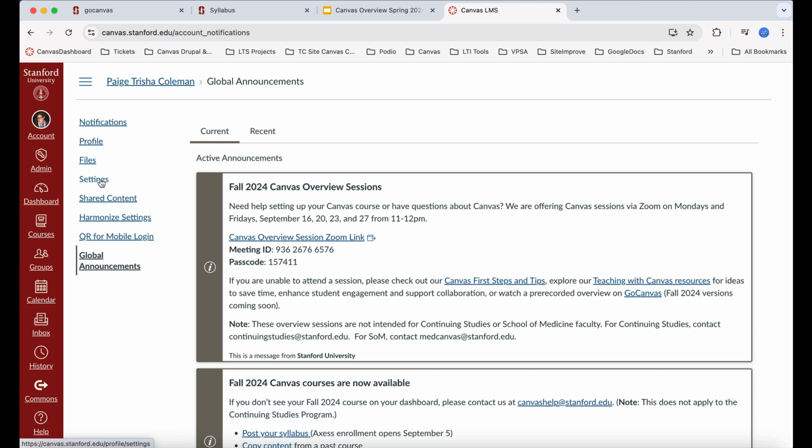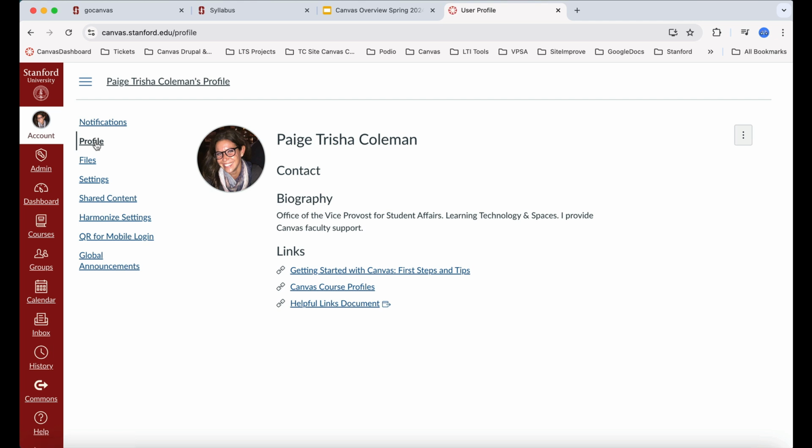While we're here within Account, I'd like to review a few other tools. I'm navigating first to Profile. Here is where you may upload your personal content, whether that be bio, links, or contact information. I would do so by clicking on the three dots on the far right side of the screen and clicking Edit Profile. You also have the ability to upload your image.